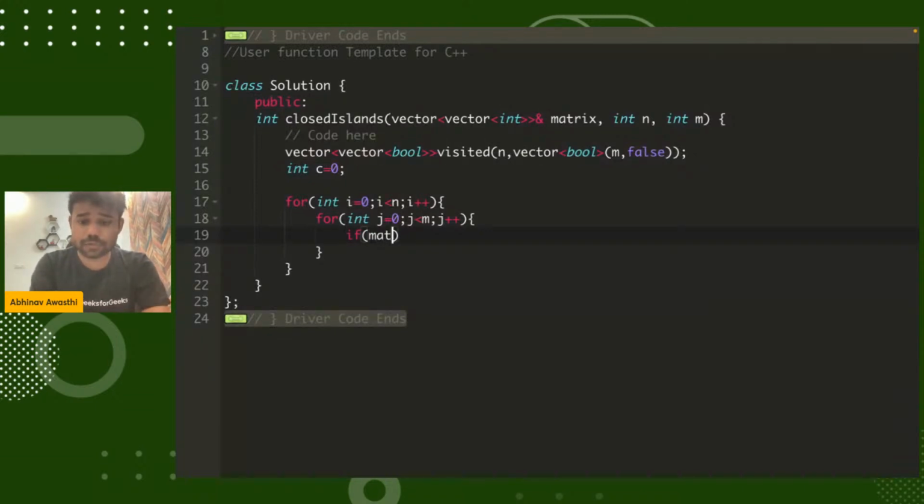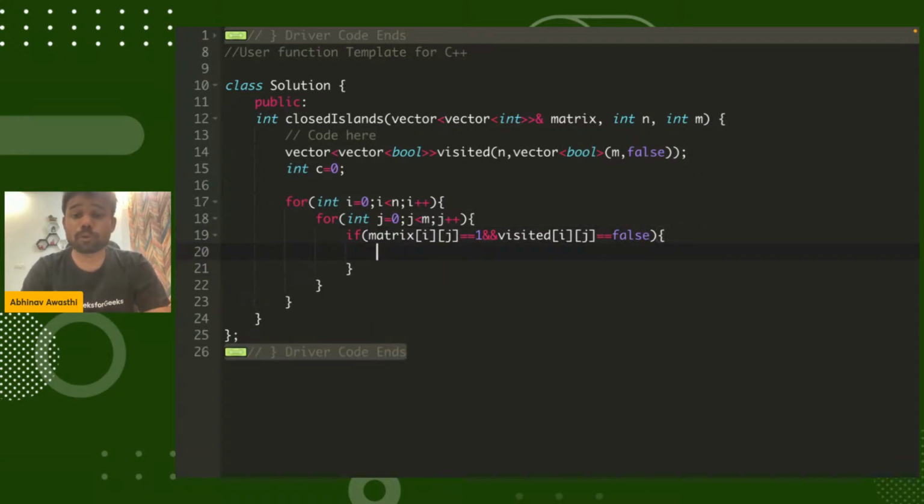the matrix value of that particular cell is 1. The first thing is that the matrix value should be 1, and it should not be visited. Because if the cell is already visited, that means that particular component, or I can say island, is already calculated or already counted. So if the matrix is 1 and visited is false, then only I will perform my operation.